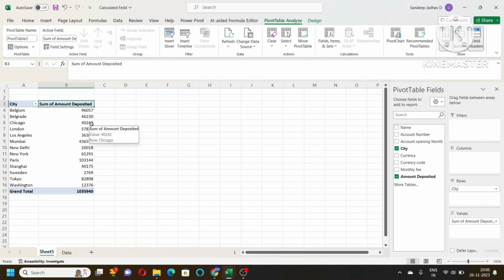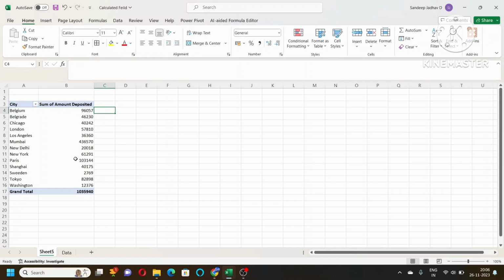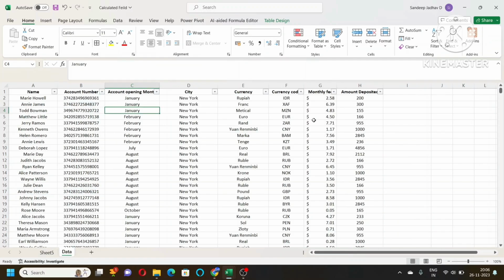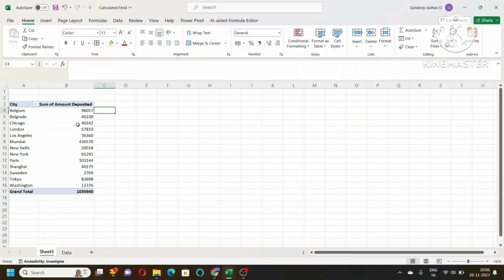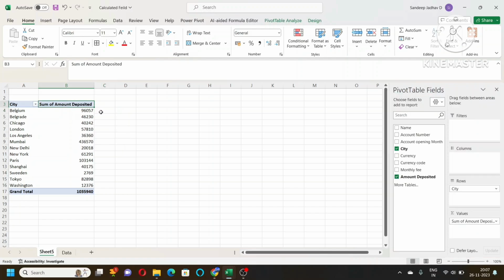Okay. Now, what I want to do, I want to calculate the commission on this. That is, how much commission has gone to this city, Belgium, Belgrade, Chicago, and I want to add the column over here. But remember that we do not have any commission column in the data itself. I want to do the calculation in the pivot table itself. For that, I'm going to use the calculated field over here, and the commission rate I'm keeping as 10% here. So I'll go ahead.